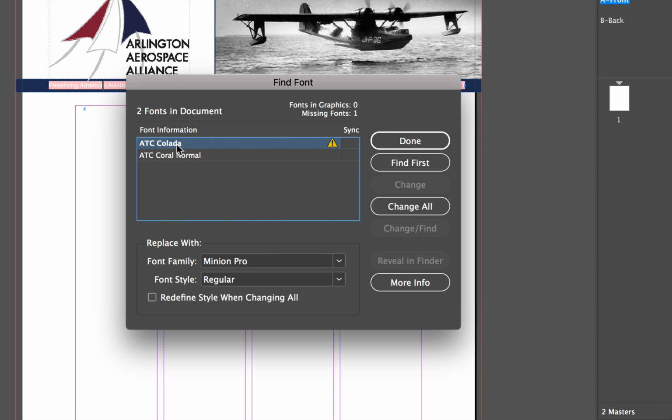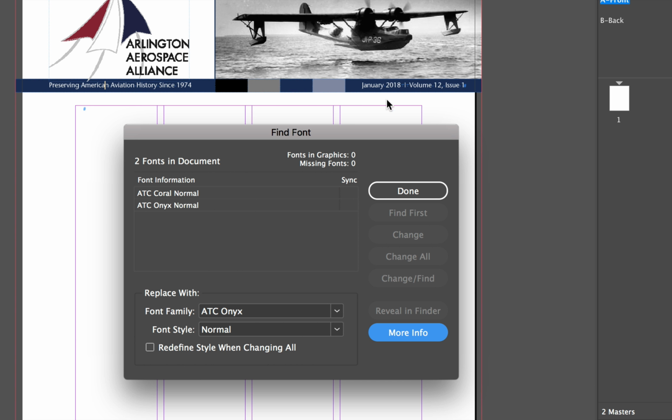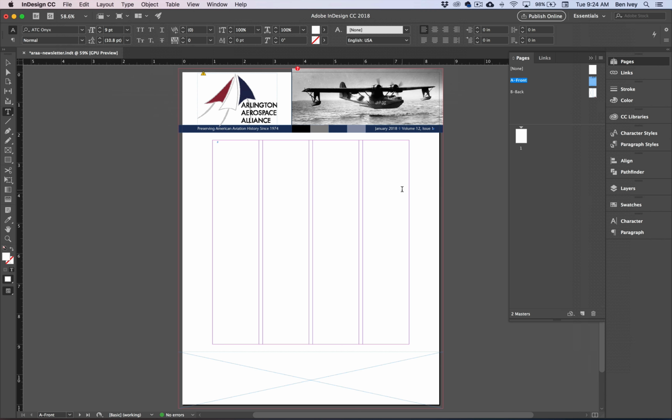I'm going to choose ATC Collada from here, and we're going to replace it with, we'll click under the font family, ATC Onyx. We'll keep the font as regular, and then we'll do Change All, and this will go through and change up every instance of that font and replace it with ATC Onyx. When we're finished with it, we can hit Done and continue on.